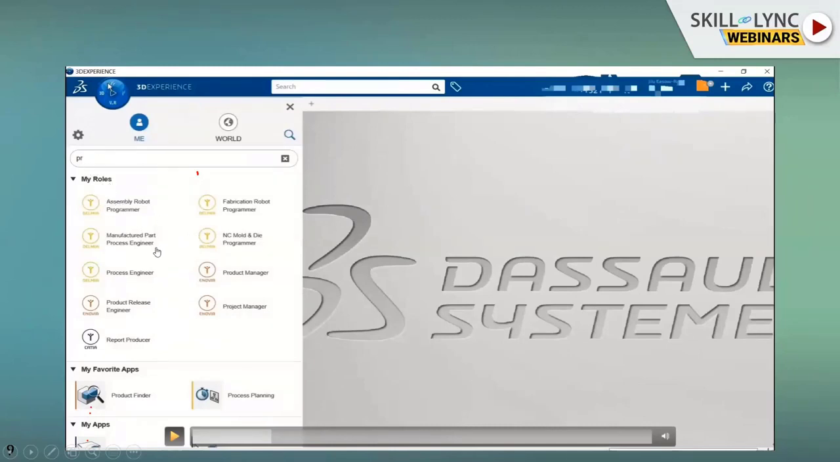These roles are assigned to the engineer. For example, there is something called assembly robot programmer, or fabrication robot programmer, or it could be product manager, or report producer. These are the kinds of roles that different engineers take up in an automotive company. Once different roles are assigned, you choose whichever role you would want to perform. This is available in a collection called My Roles.